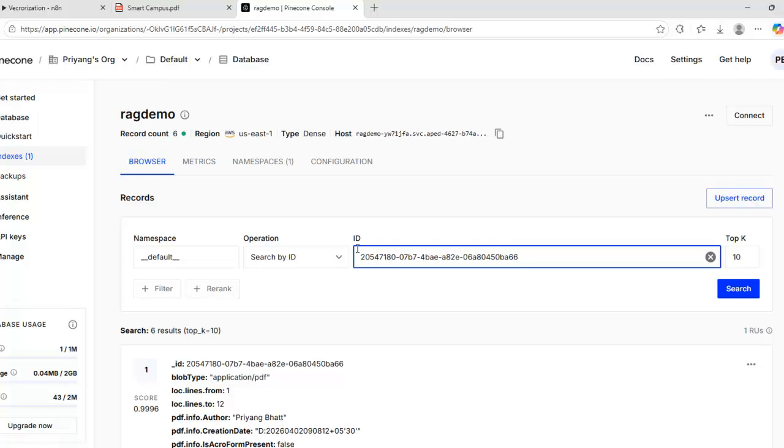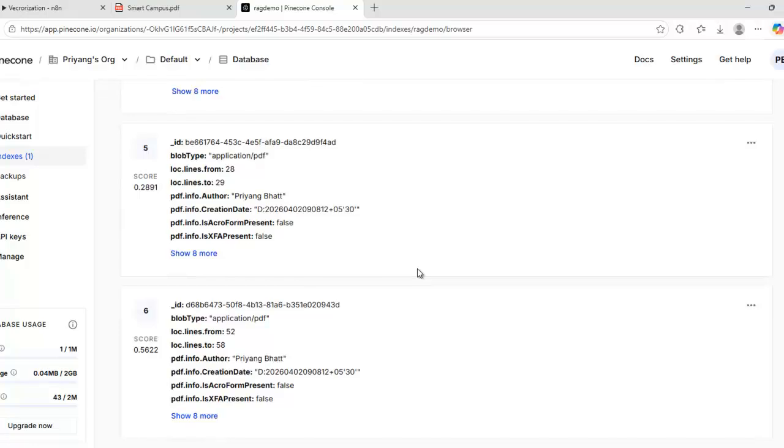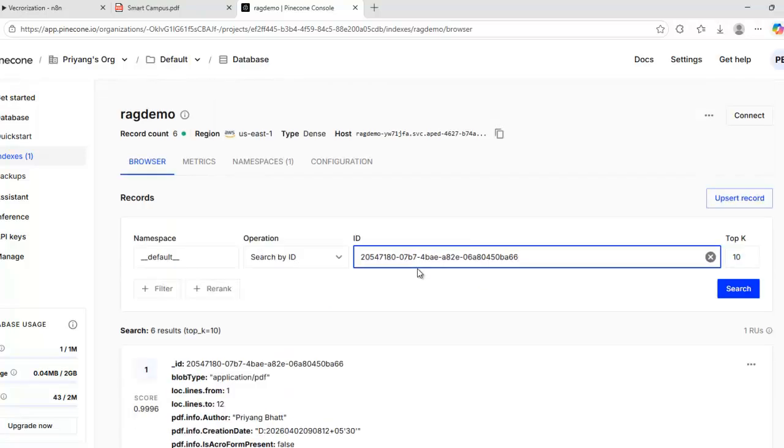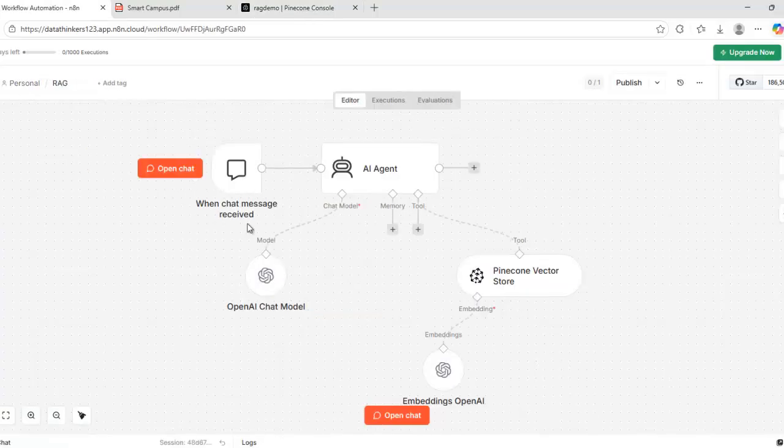So now our document is stored in the form of embeddings inside our vector database, the Pinecone vector database that you can see here. As I just said, we are using the OpenAI embeddings model with Pinecone. So this is our vector store. Now we will use this data to answer user questions. Now let's understand the RAG. Then we will implement it from scratch using n8n.